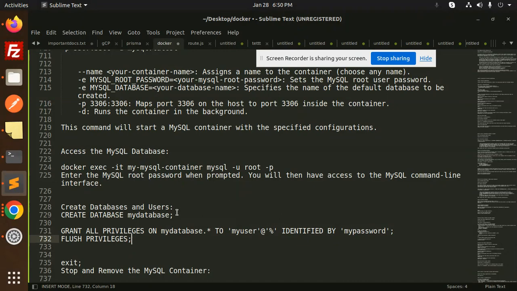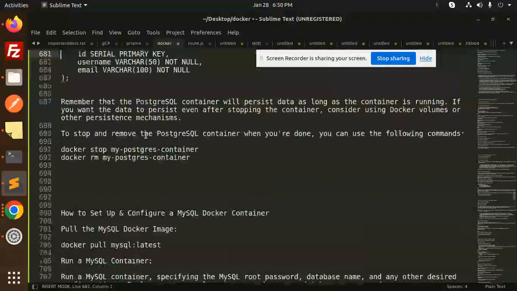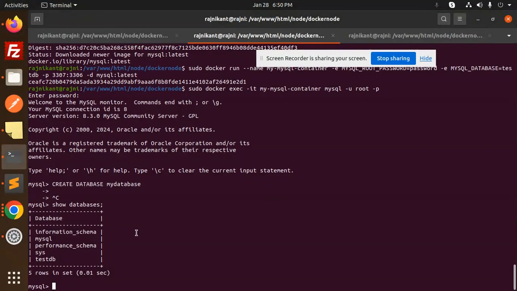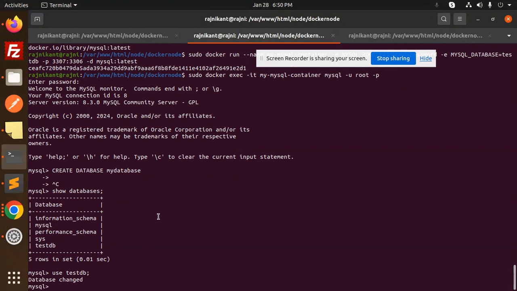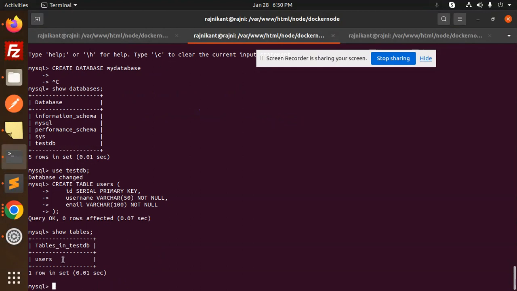If I want to create a table, then we will move to the previous one and create a table like this. Create the table for the users. Currently I'm going to use test db. The database is changed. Let's run the create command. The query has been executed. Let's check with show tables. Here you can see that in the test db the users table is added. This means we have successfully set up the MySQL Docker container.